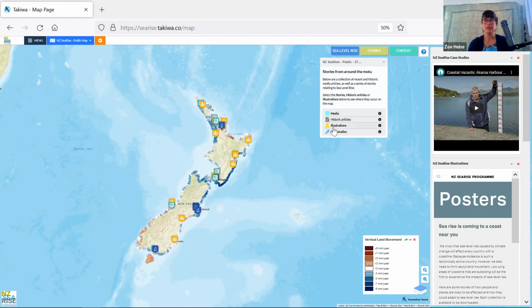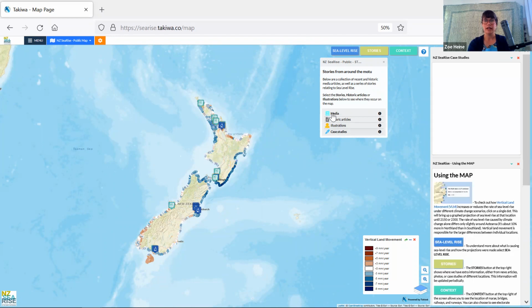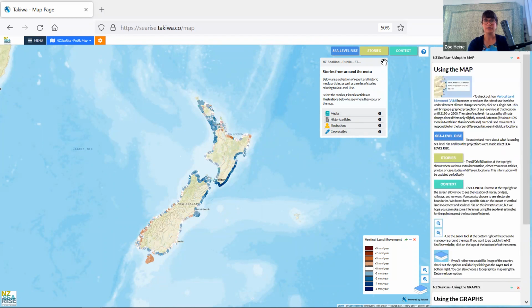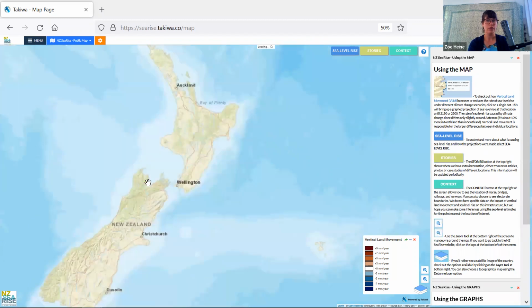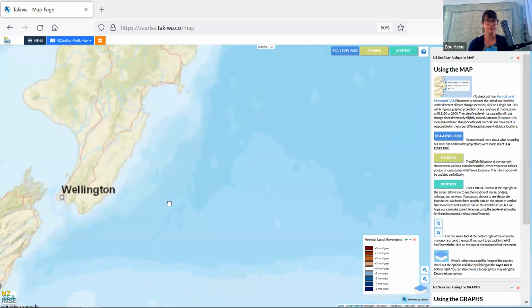Turn these off, and we're going to zoom in. You can do this on the right-hand side with the zoom in button, or you can double click.